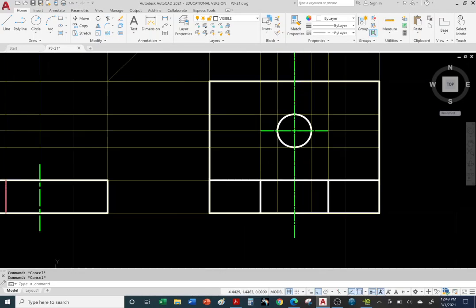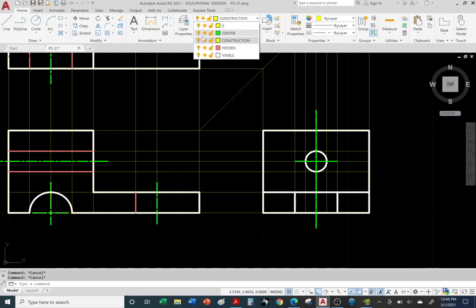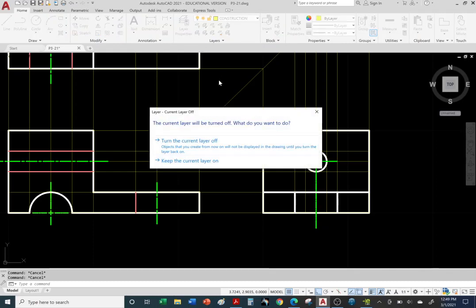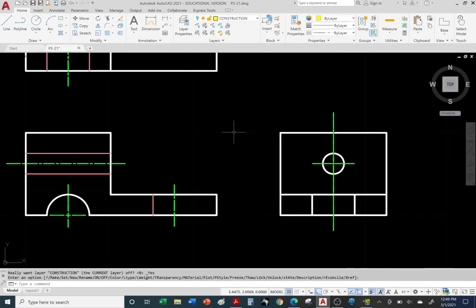All right, so looks like we have everything. Let me turn off the construction layer. It just cleans it up. Oh, misclicked. Let me turn it off. It's telling me, hey, you sure you want to turn off the layer that's currently active? Like, yeah, let me turn it off. Okay, so I had construction layer selected by mistake, and then I turned it off, so it gave me that warning. Hey, right now the current active layer is construction, and you're trying to turn it off.